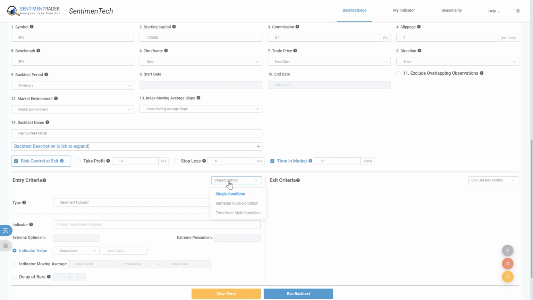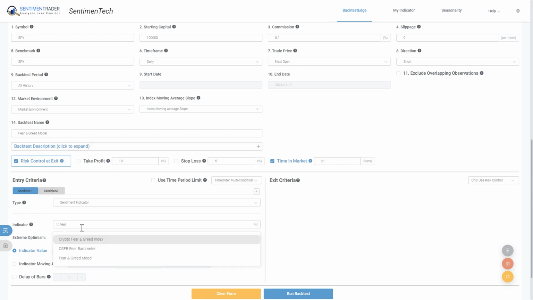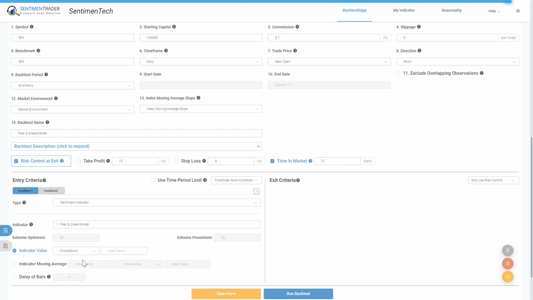To enter the trade, we will require greed to become exceptional and start pulling back. To accomplish this, select Time Order Multi-Condition. Go to Condition 1 to enter the first entry condition. Click on the Type drop-down menu and choose Sentiment Indicator. Then, move to the Indicator drop-down menu, search for, and select the Fear and Greed model, then choose Cross Above and enter 89.9. This setting means that Condition 1 happens first and then the Condition 2 occurs.